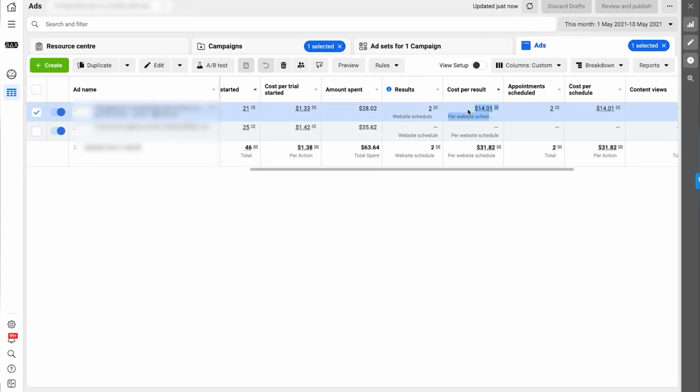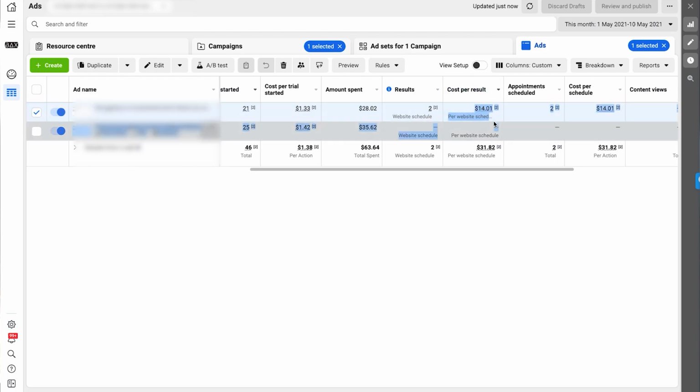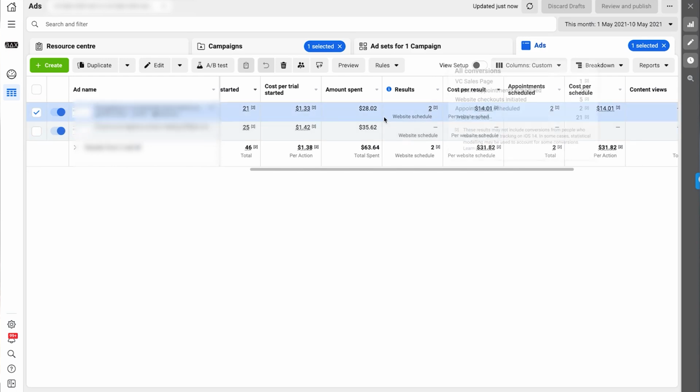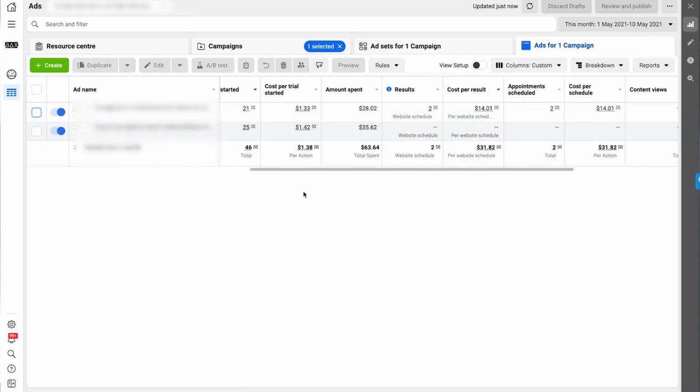Okay, and look, there you go. You can see that this is actual numbers, because the cost per result has just increased to $14, okay? But you get the point. And that's how we are currently tracking to 100% accuracy, as I mentioned.